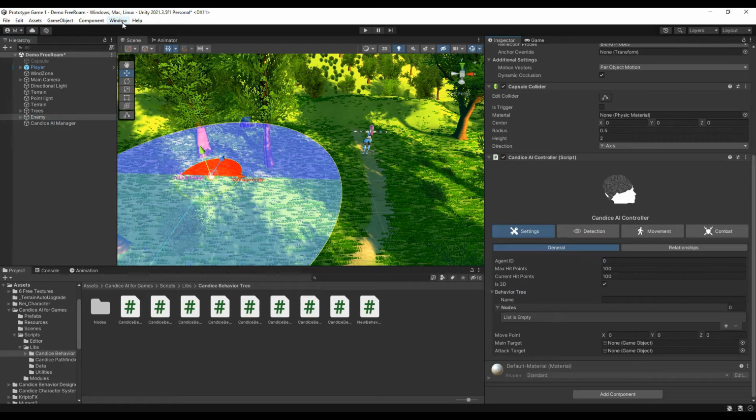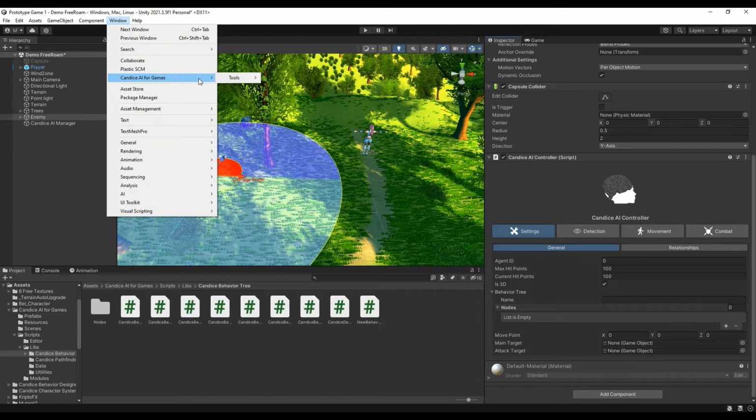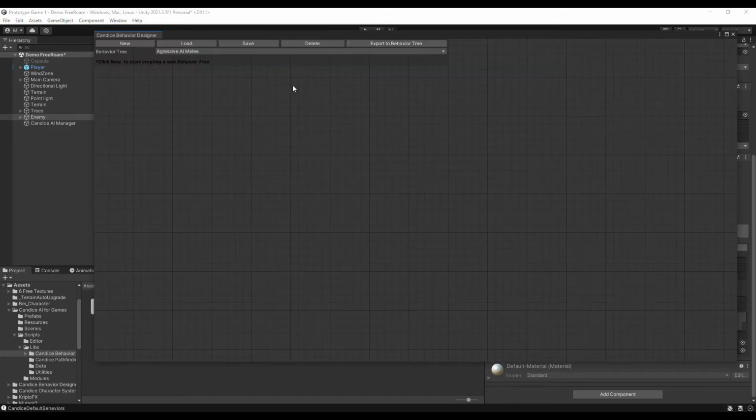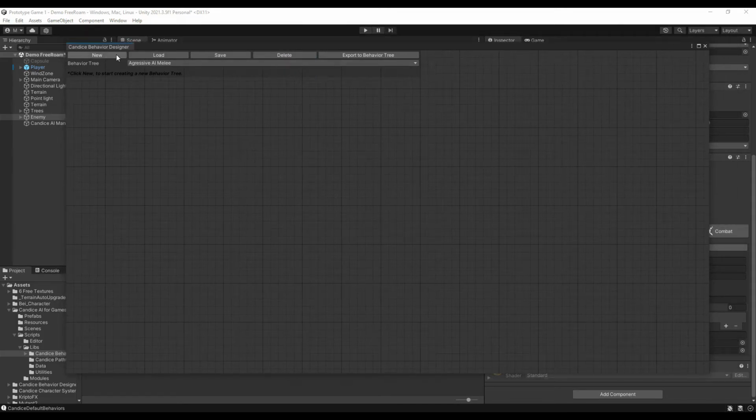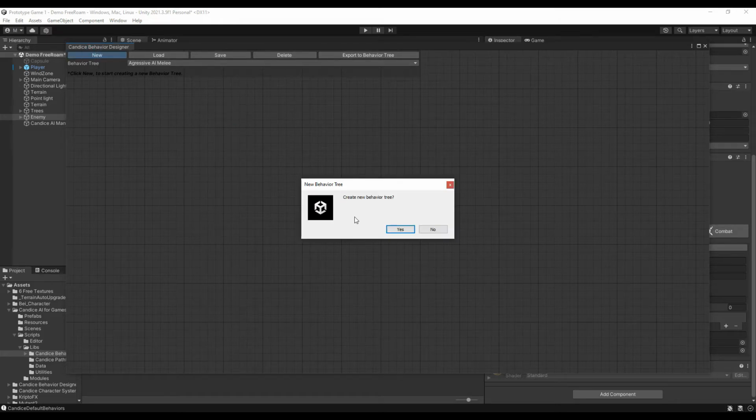Now I can go to Window, Candice AI for Games, Tools, and Candice Behavior Designer. From here, I will be able to create a new behavior tree, load, save, delete, and of course export. Let's create something very basic for now.